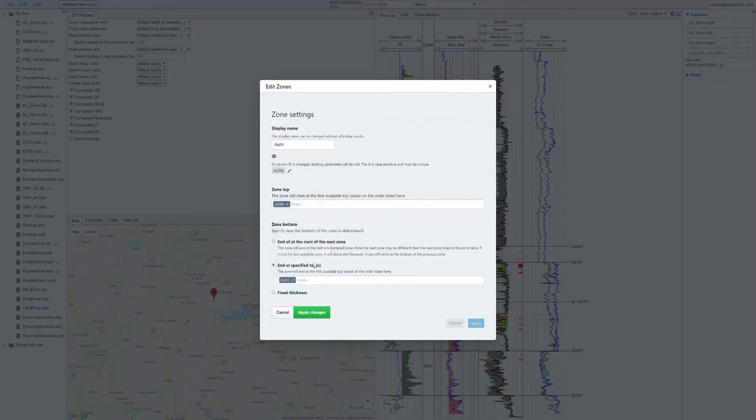So what this means is that now the Alston zone defined here is designated to be between the Alston top and the Eagleford top. That means if I do not have an Alston top or an Eagleford top in a well, then we do not have a valid Alston zone, and it will not show up in our parameter menu.